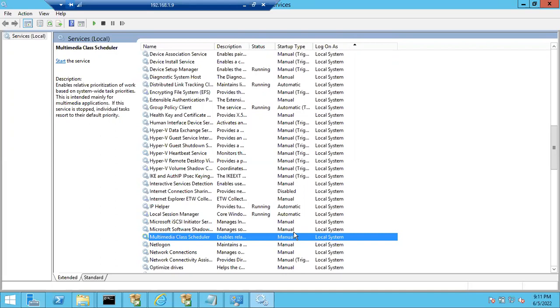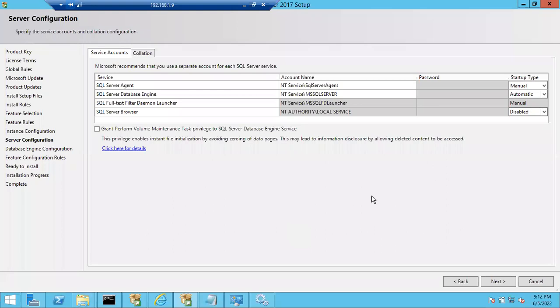Like that, if you have two or three instances, how many times will you do that? It's a burden for us, right? Sometimes servers will be rebooted automatically. If you keep it as manual, what is the use? Again, you have to start the service. If you keep it as automatic, if anyone restarts the Windows server, the service will also start automatically once the server is online.